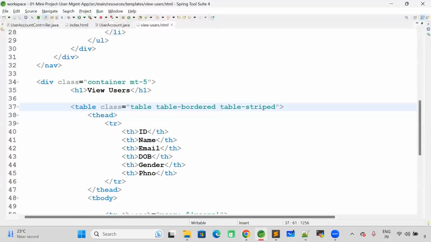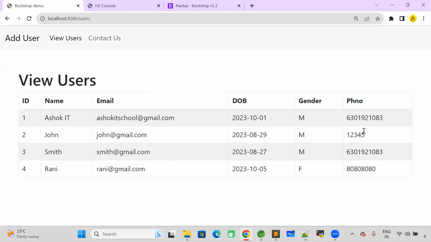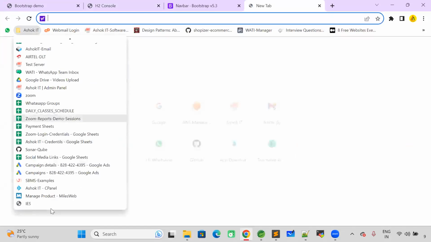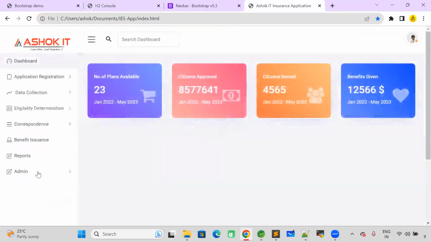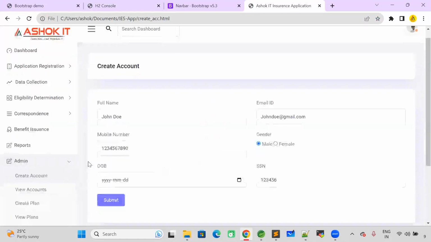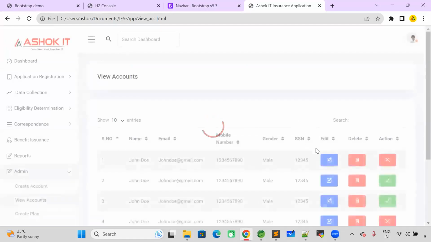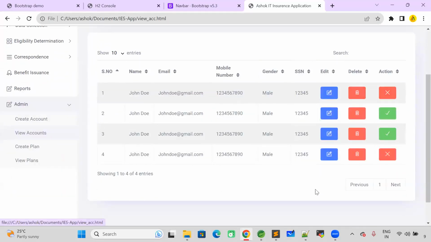Got it? Now I want to display an action column. I want a total of 3 buttons here. So as per our requirement, 3 buttons should be available. So the first one is view, edit, and delete.